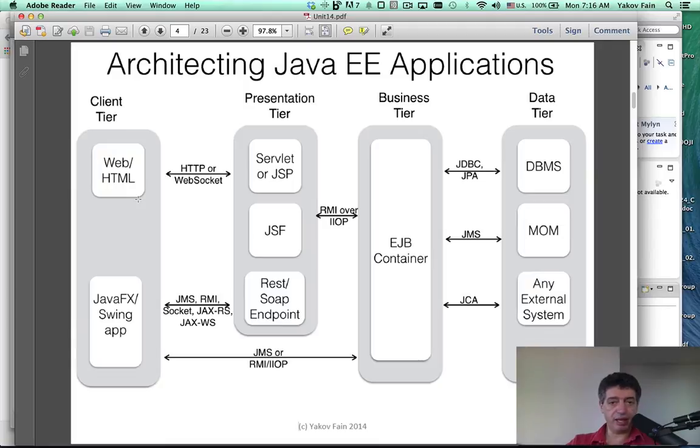So your application may have multiple tiers. Or you may want to develop a client as a standalone Java application, or maybe a standalone JavaFX application, maybe using Spring.